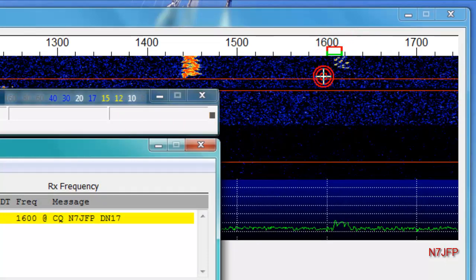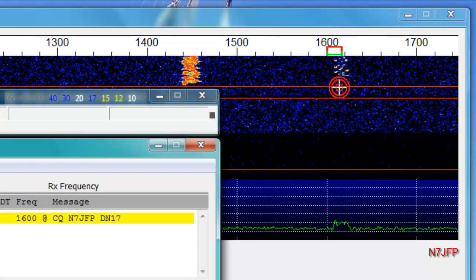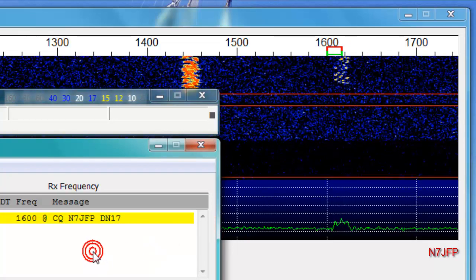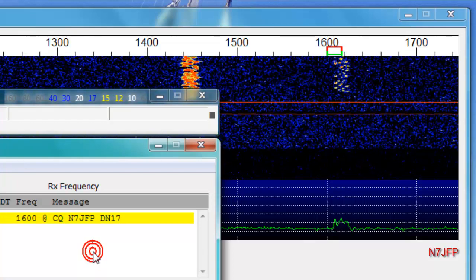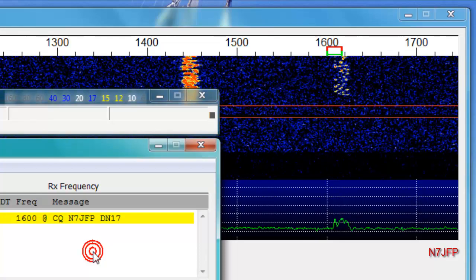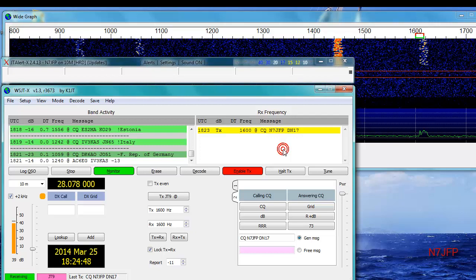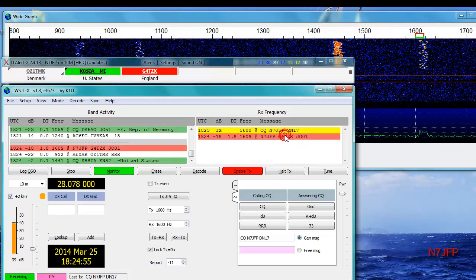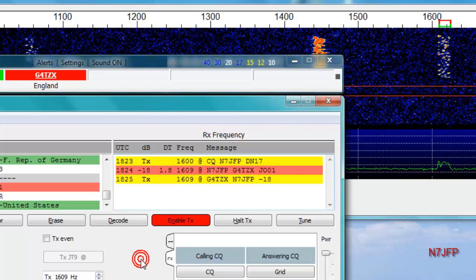Looks like something might be coming in. CQ. Here we go. Oh, England. So we're sending out a signal report of minus 18.